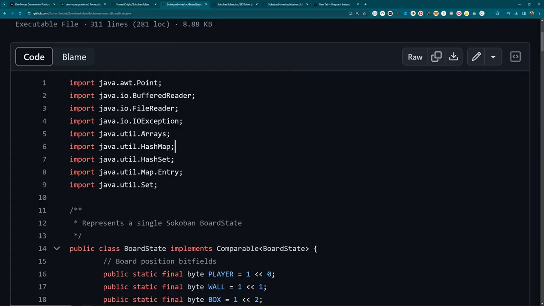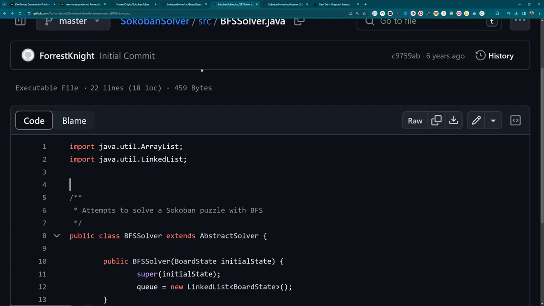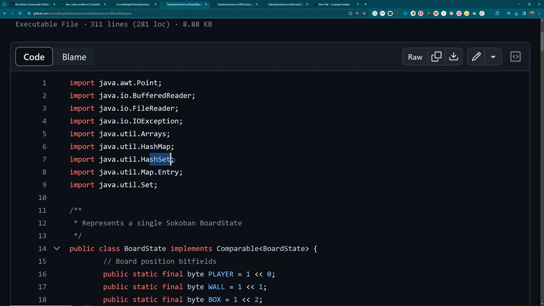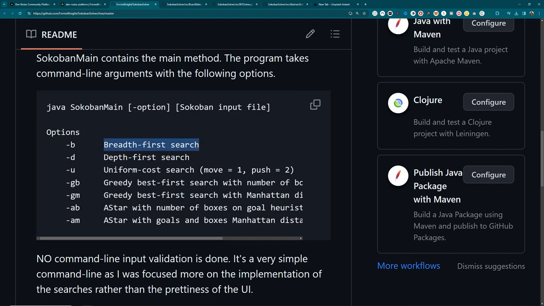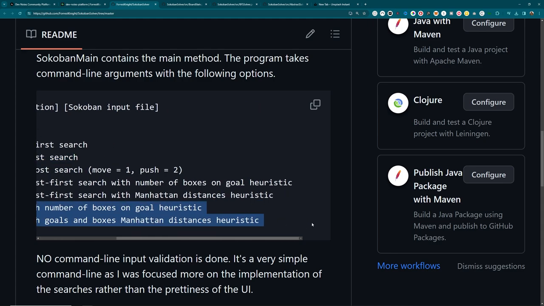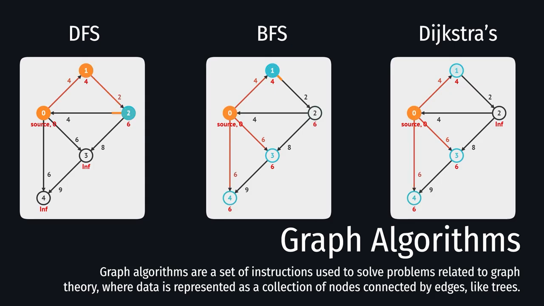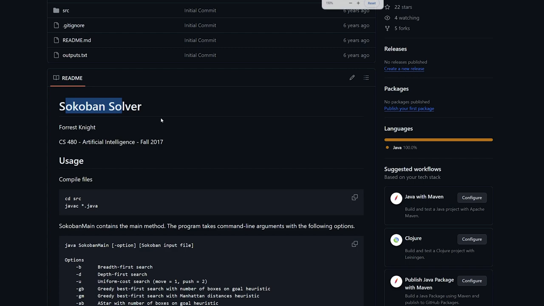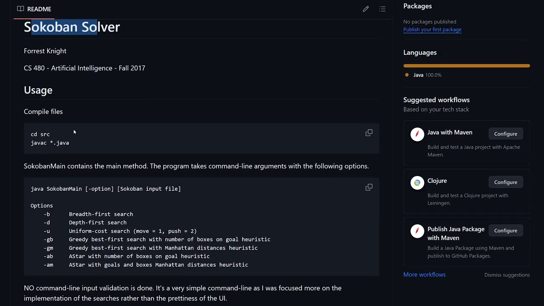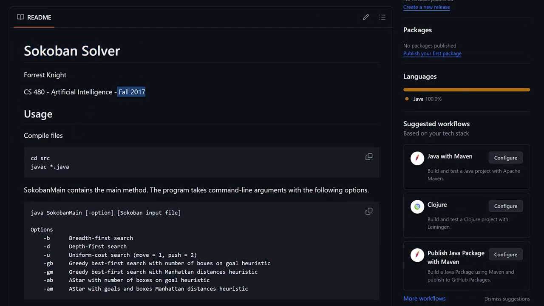AI is very broad. It doesn't just have to be machine learning, by the way, and things of that nature. But this project will showcase arrays, hash maps, array lists, linked lists, hash sets, and how they're used, as well as DFS and BFS and A-star, which are three of the algorithms that I went over in my three types of algorithms video. And all of this in my Sokoban Solver Java application that I built about 7 years ago in my intro to artificial intelligence class.